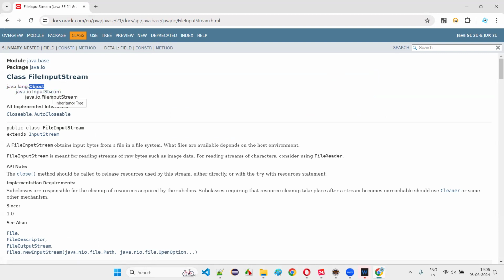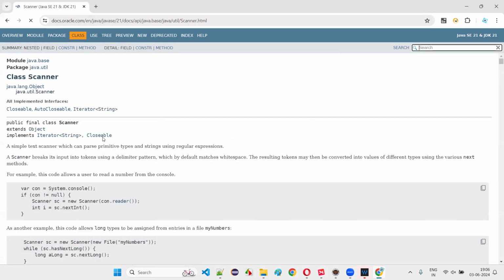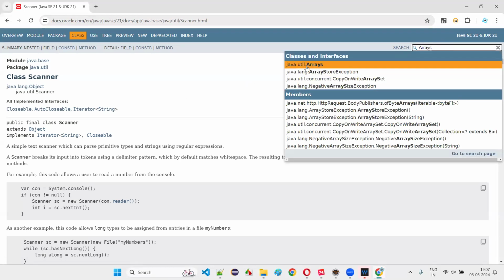Either it will be the immediate parent or the grandparent of all the classes that are there in Java. No matter what class you take in Java. Let's take the Scanner class. Whatever classes I remember in Java, I'll take you to the documentation pages of those classes and show you. Scanner class is a child class of the Object class. So Object is the root class or parent class of all the classes in Java. What other classes are we left with? I'll take the Arrays class.